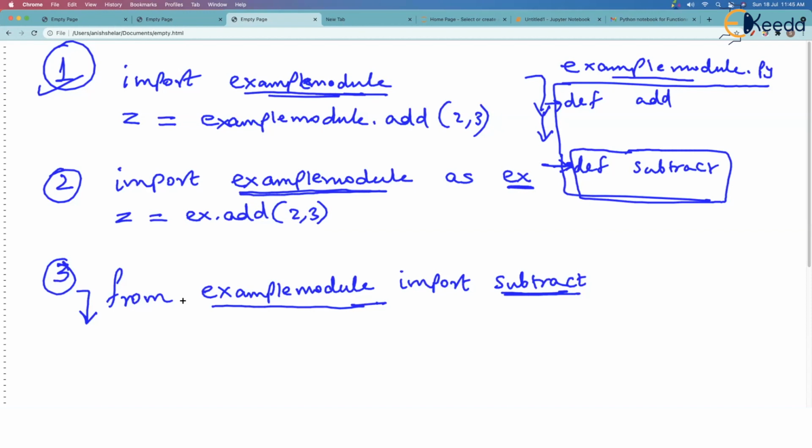Now, what if I say y is equal to subtract 20, 10? You should immediately tell me that this is wrong, because your teacher told you that while calling a function which belongs to a module, you should place a dot, and before the dot you should write the name of the module, which is example module. Here an alias is not given, you watch. So the line should have been example module dot subtract 20, 10.